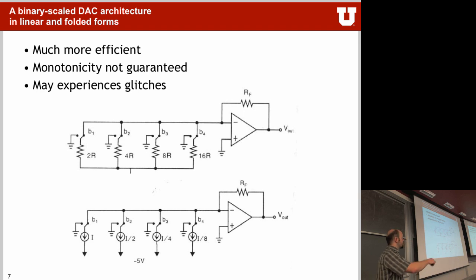And similar architecture down here, where instead of having the resistors, you can actually have constant current sources. Same effect happens because of the buffer and the gain down here. You will get an output with respect to how much current you're actually switching into the system itself.